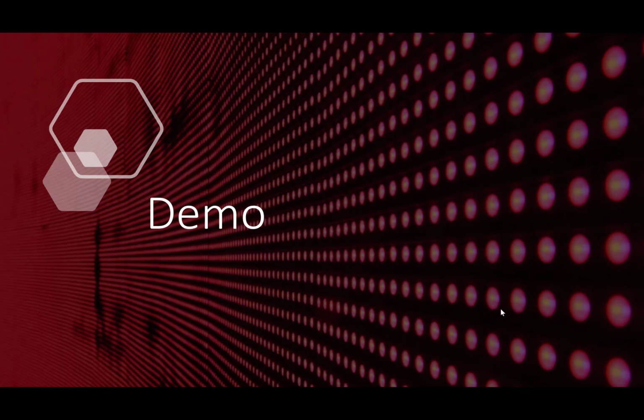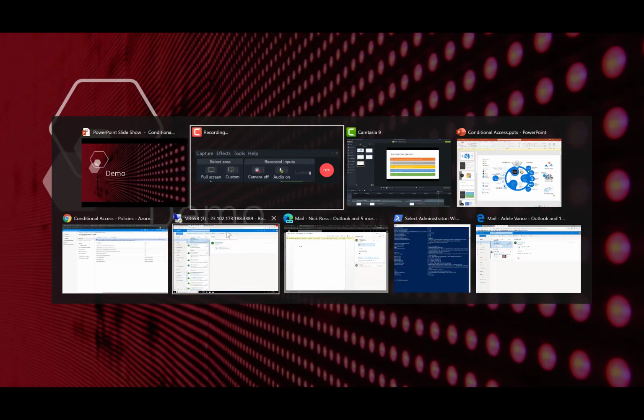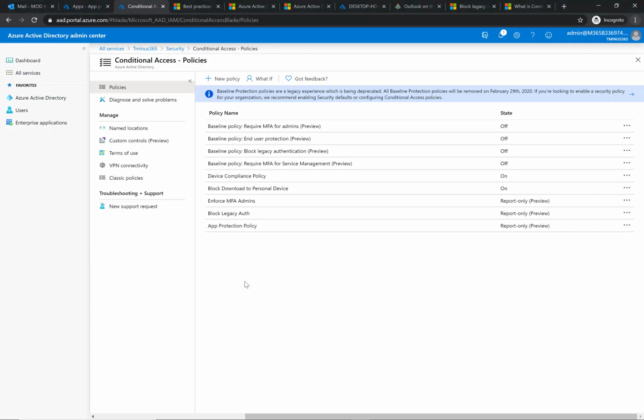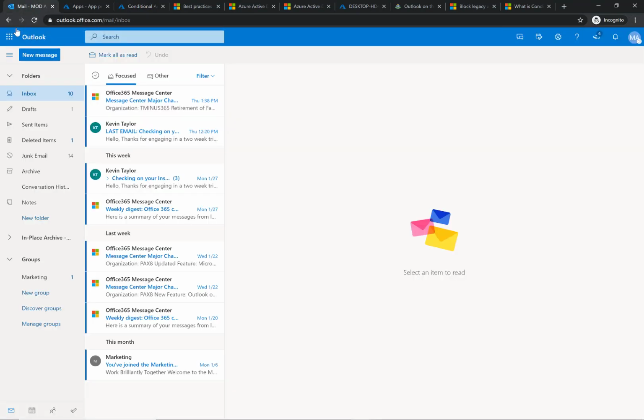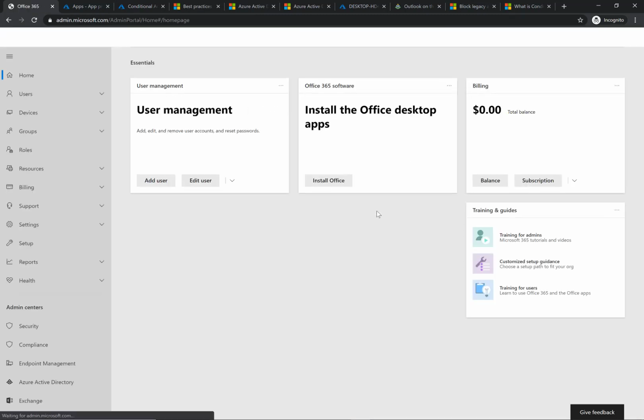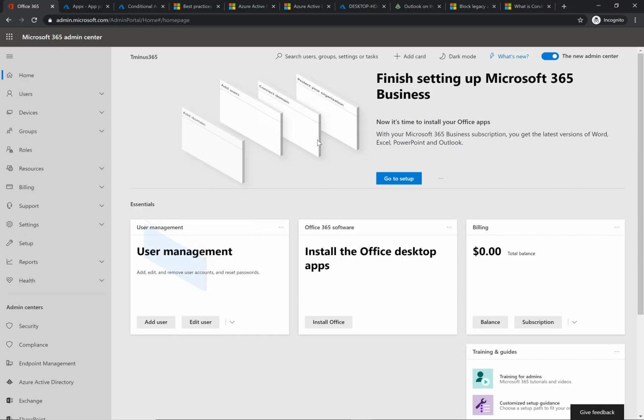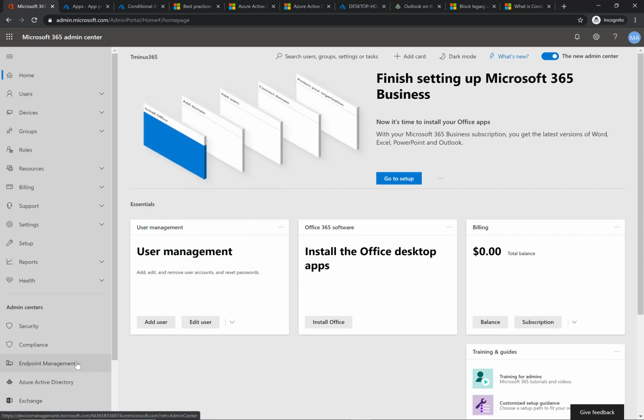So let's pop into the demo account here and start writing up these policies that you can see here. So I'm in an M365 business tenant, and if I go back to the admin center here, there's a couple different places you can access conditional access from this admin center, one of which is the Azure Active Directory portal, the second of which is in the Endpoint Management portal.